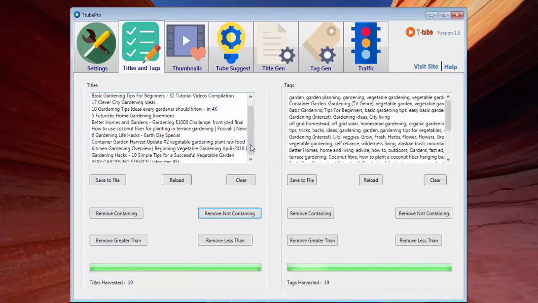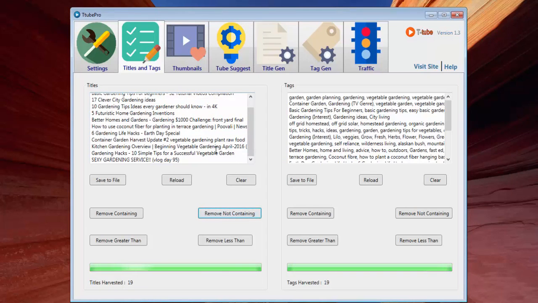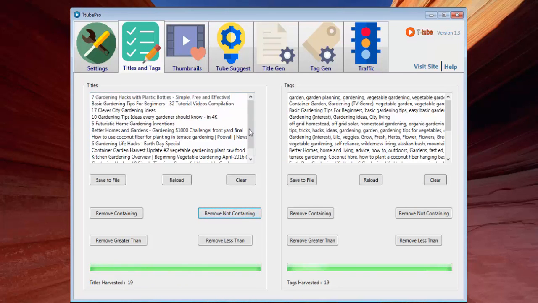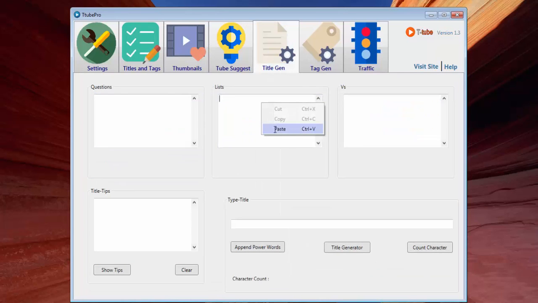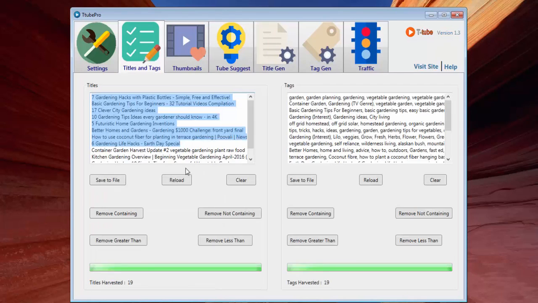So I've gone ahead and removed all of those titles which don't have numbers in them, but the list type of titles are only a very few of those. For example, this is not a list-based title because although it has a number, it is not something like 7 gardening hacks or 5 tips for gardening. So I'm going to copy all of those which are list-based titles into this tab for more brainstorming.